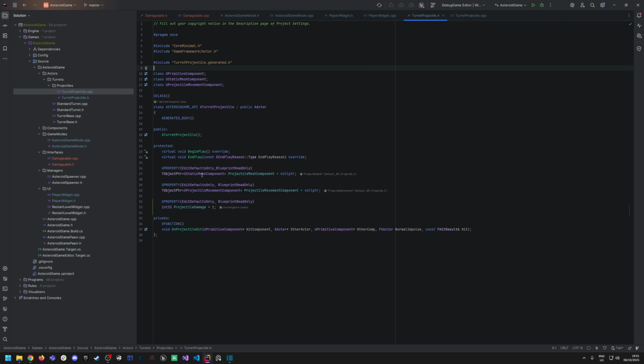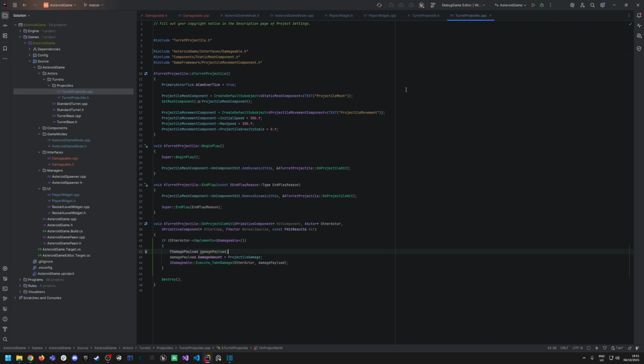We are ready to use the created interface. First of all, I created a new variable called projectile damage inside toward projectile. Then inside C++ file, inside on projectile hit, I check if other actor implements our new damageable interface. If yes, I create a damage payload, set damage amount to projectile damage, and then I call iDamageable execute take damage. This is how you call interface inside Unreal Engine.